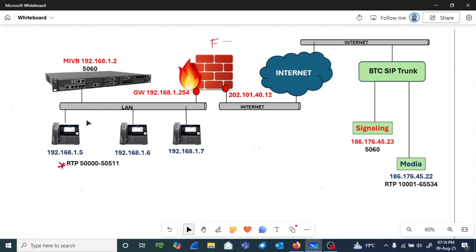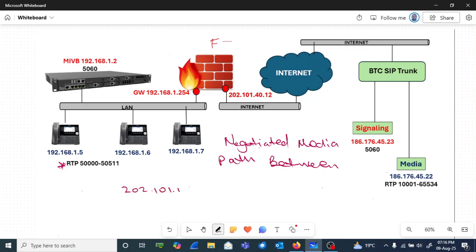So what we are going to end up with is a negotiated media path between 202.101.40.12 on port 50511, and this is going to 186.176.45.22, which is the media IP address for BTC, on port 65534.